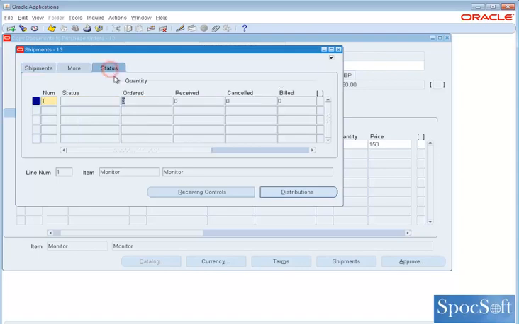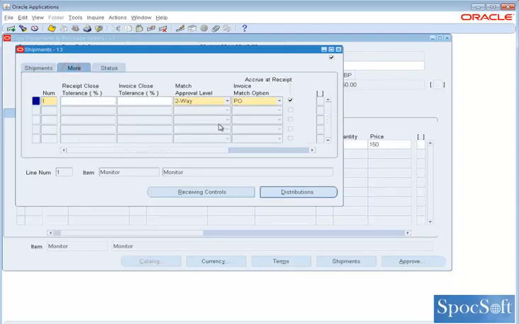Now, I forgot to mention the other one. Go to the More tab. There is a match approval level: two-way, three-way, four-way. What is the difference between these three ways? Two-way means where invoice quantity is equal to purchase order quantity. Three-way means where invoice quantity is equal to purchase order quantity and received quantity. The four-way means where invoice quantity is equal to order quantity, received and accepted quantities. So we are creating the purchase order in a simple way.